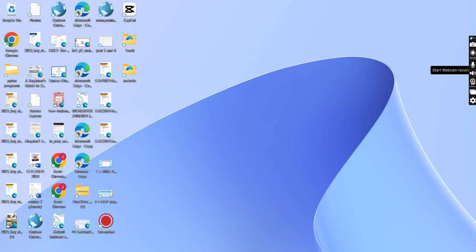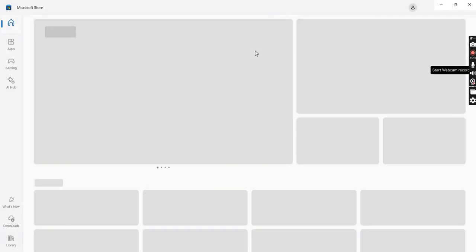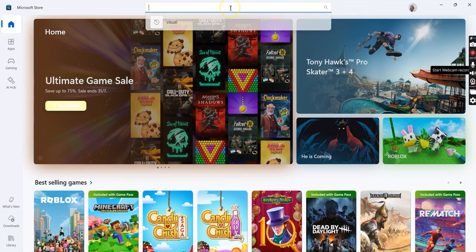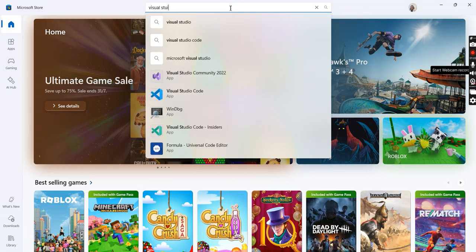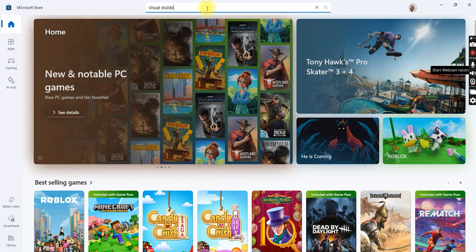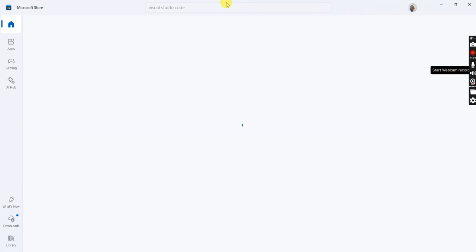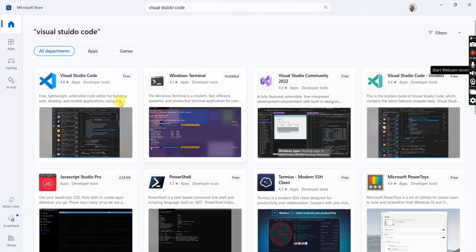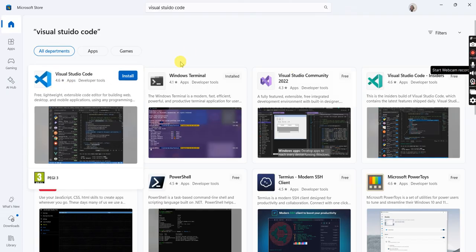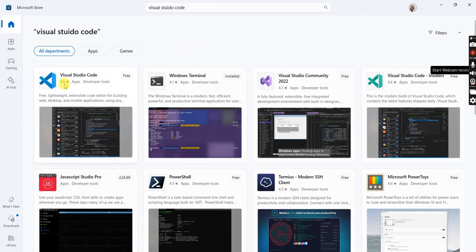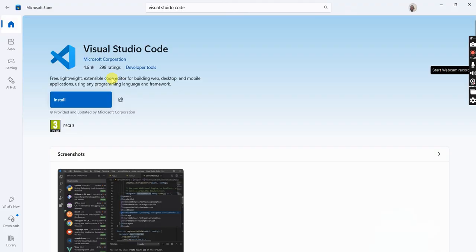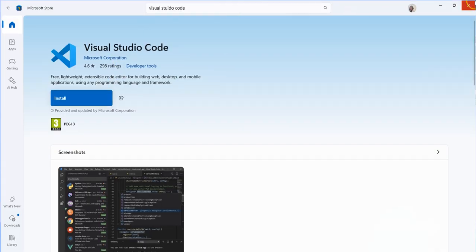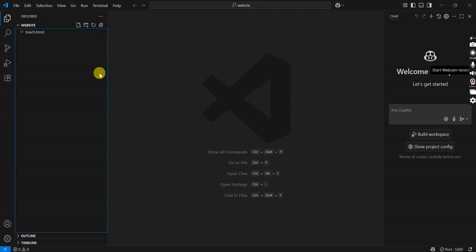And the other way you can do it is to go onto Microsoft Store and search Visual Studio Code. It'll look like this. Ignore any of these. This will say Visual Studio Code. Then you install it. I already have it downloaded, so I don't need to worry about that.